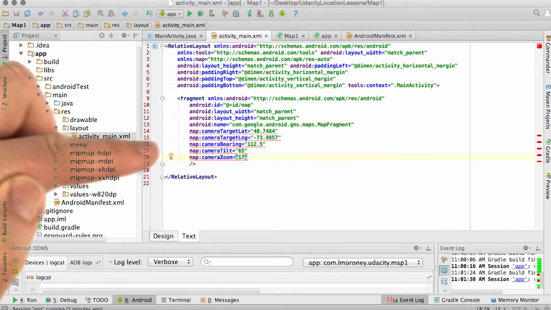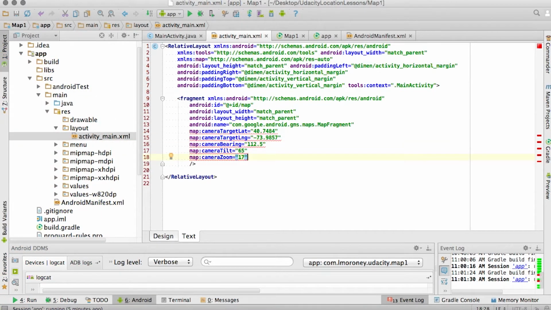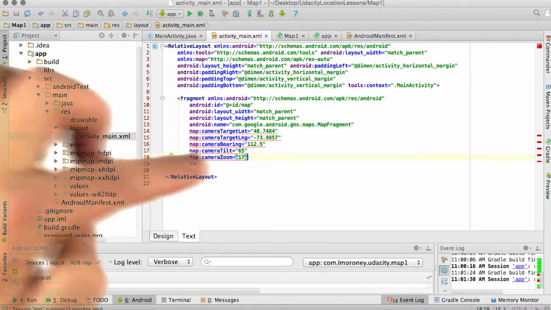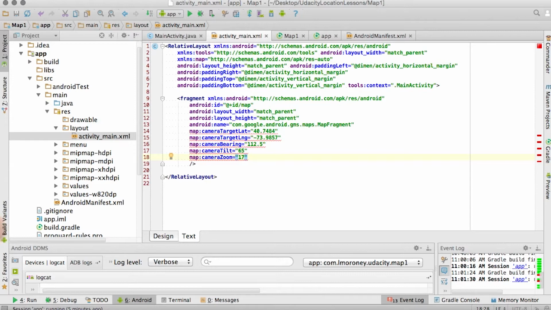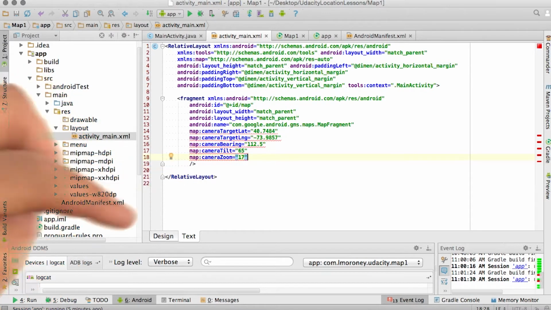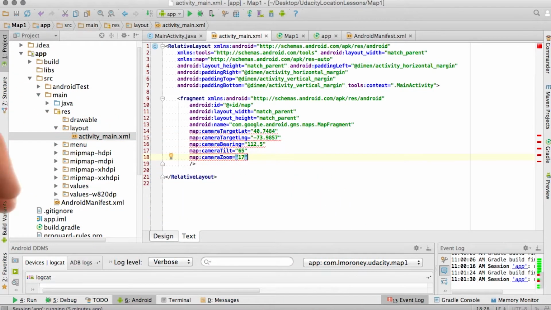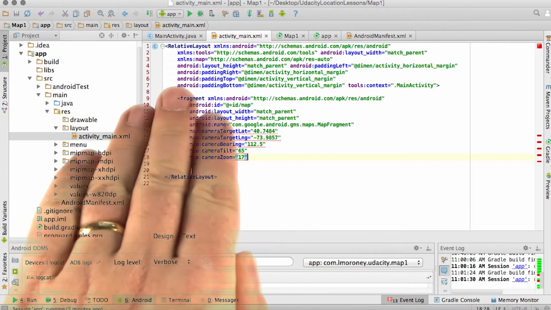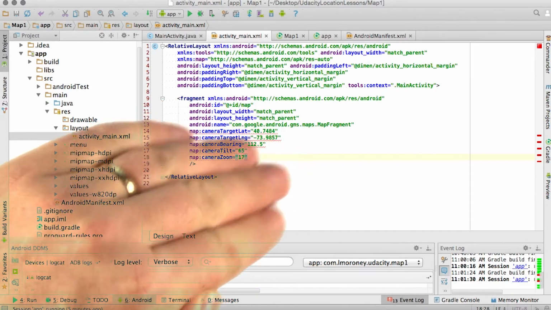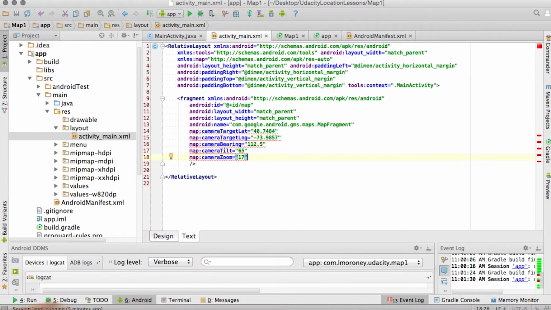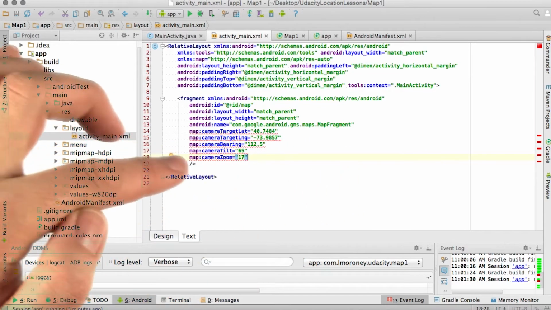So these are the three attributes that I've added. The first is the camera bearing. The camera bearing is the direction that the camera is looking at, with 0 degrees being looking north, 180 degrees being looking south. So as a result, you can see I'm looking at 112.5 degrees, so I'm kind of looking east with my camera bearing. Next is going to be the camera tilt. If you can imagine, the camera when it's looking straight down is going to be tilted at 90 degrees. But if I change that to 65 degrees, then the camera is going to be appearing somewhat at an angle looking down. So we have a nice 3D isometric view of the world beneath us.